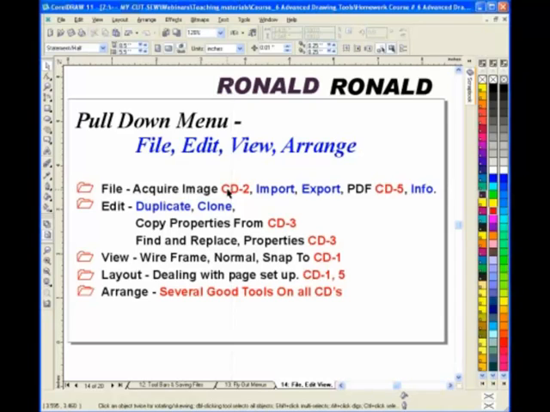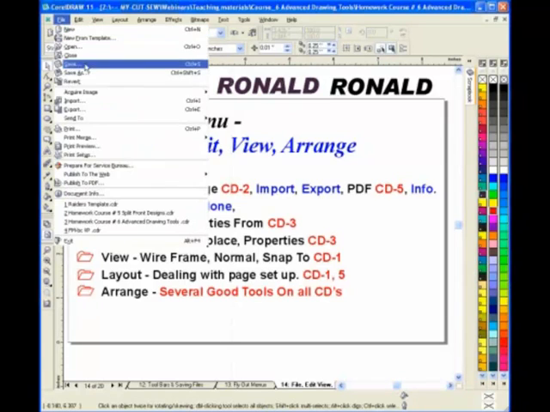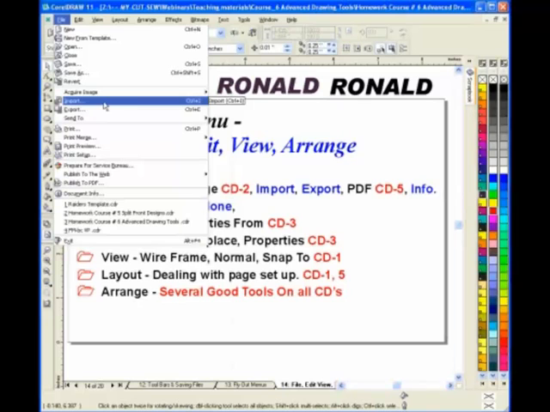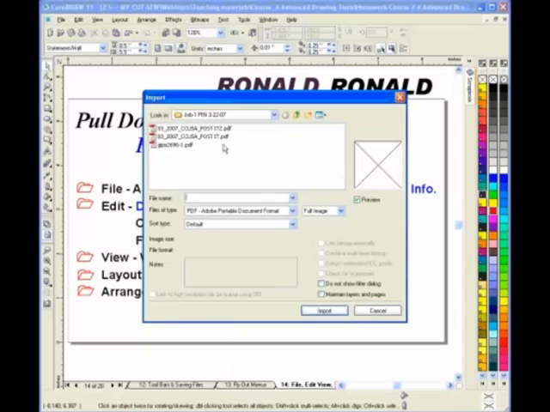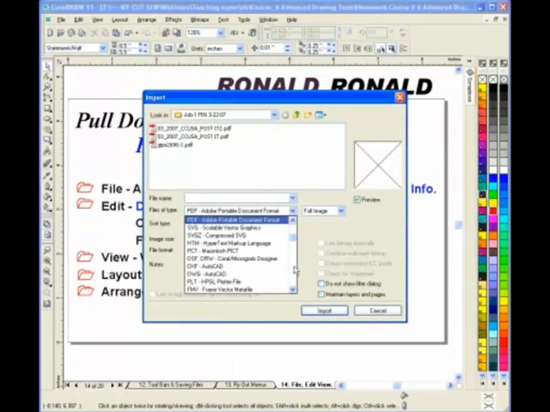Let's take the time to talk a little bit about import, export, and info. Okay. We have import and export, and a couple of things you want to be careful of with import and export. Number one, let's talk about import. Now, in the import window, you can open up several different types of designs.